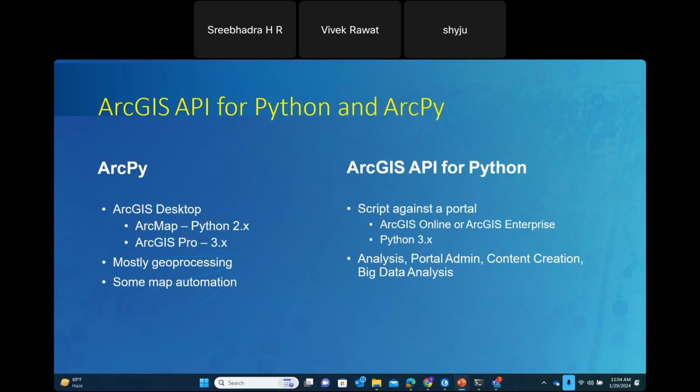ArcPy also has different modules based on which the geoprocessing tools in ArcGIS Pro are written. It was there in ArcMap, and in ArcGIS Pro also it is there with some additional enhancements and capabilities. It is mostly used for geoprocessing and can also be used for some kinds of map automation.